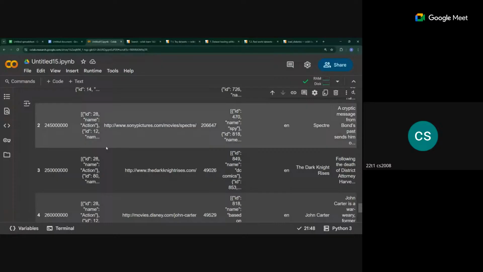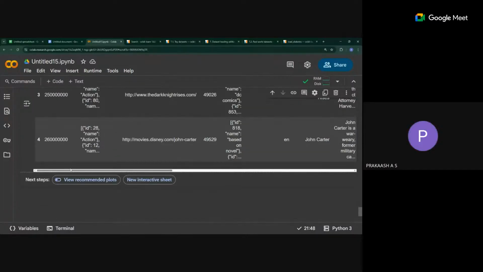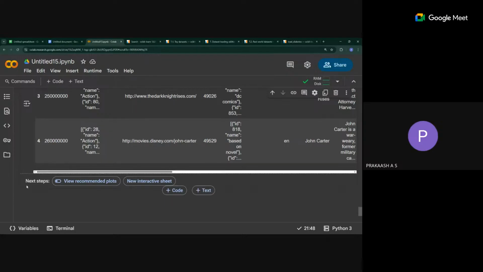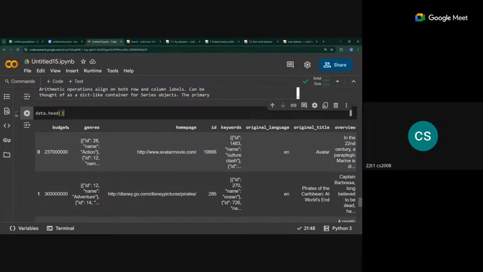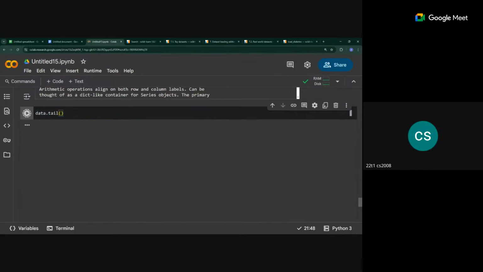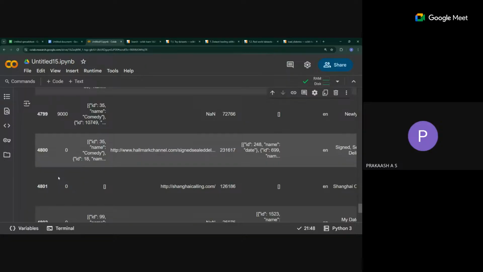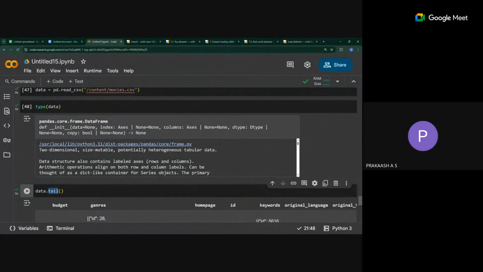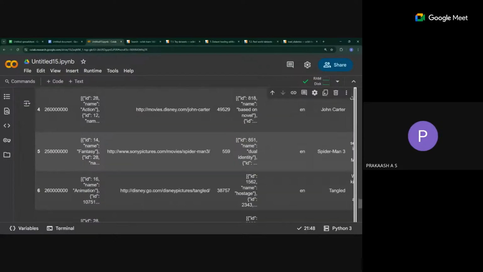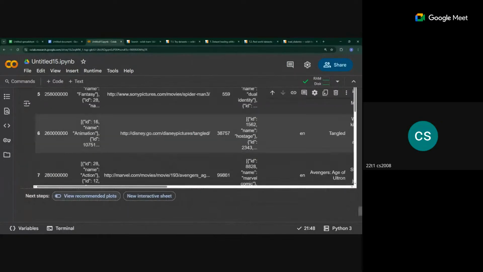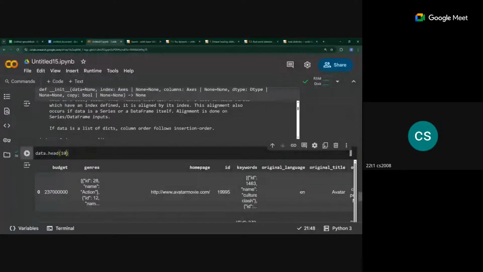Is this clear, Prakash? Sir, but the header only must come. Why is it coming like that? Header means data.head does not mean header. Head means the first few rows. I can put tail here, and it will show me the last 5 rows. Head is the first 5, so I can put 10 here, and now it will show me 10 rows. By default, it shows the first 5.